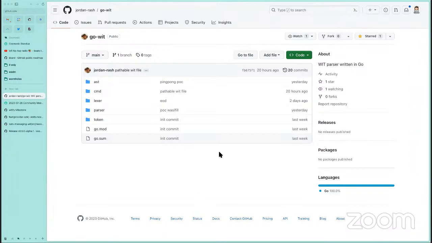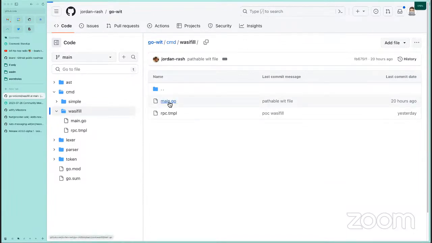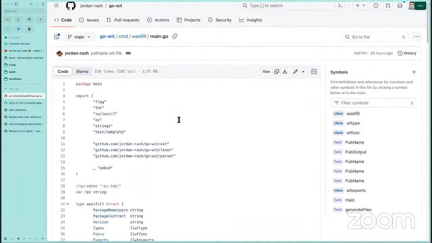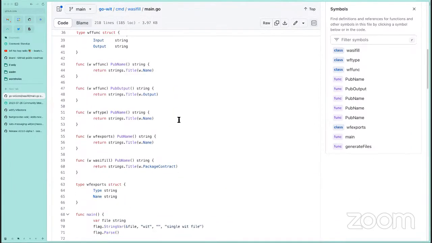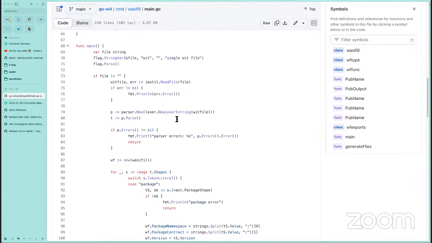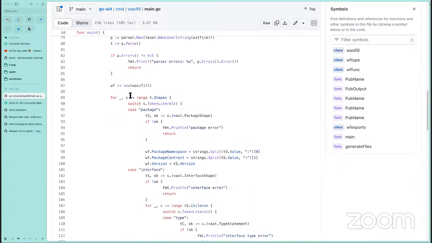So yeah, if you hit cmd and then go into wasmCloud, this repo is the lexer and the parser, and this little toy command is essentially the code generation. So it imports that rpc.toml and parses it all to wasmCloud specific code gen.